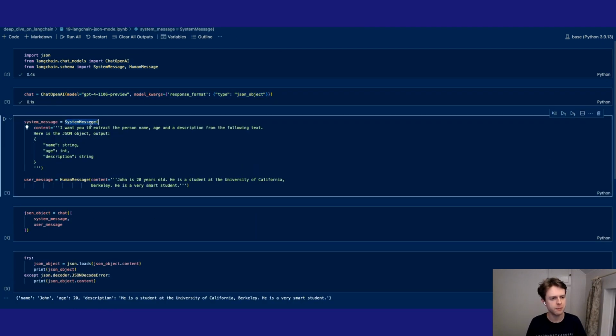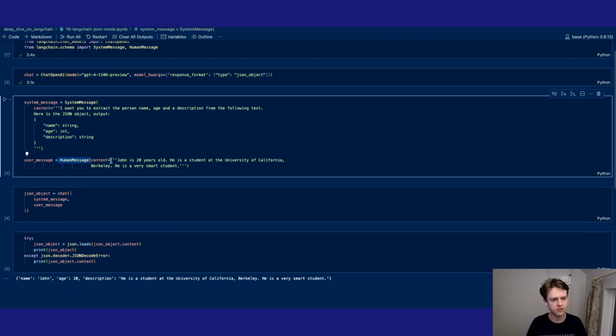After that, we create a system message with the content of what we would like to extract. You can give it, for example, a JSON object with the various types of keys and values that you would like to extract, and that's good practice. We've then got this user message, which is set up so: John is 20 years old. He's a student at the University of California, and he's a very smart student.